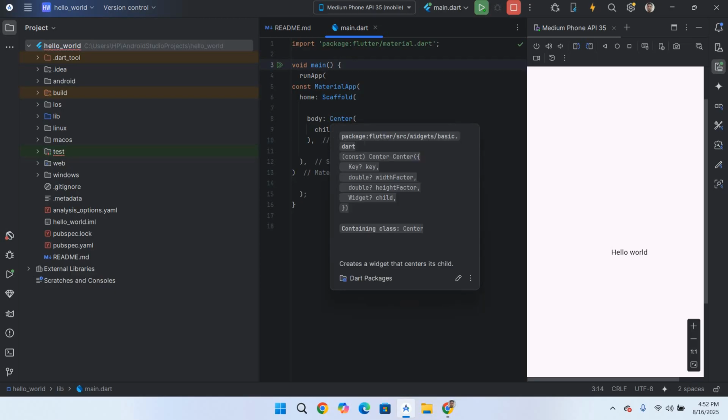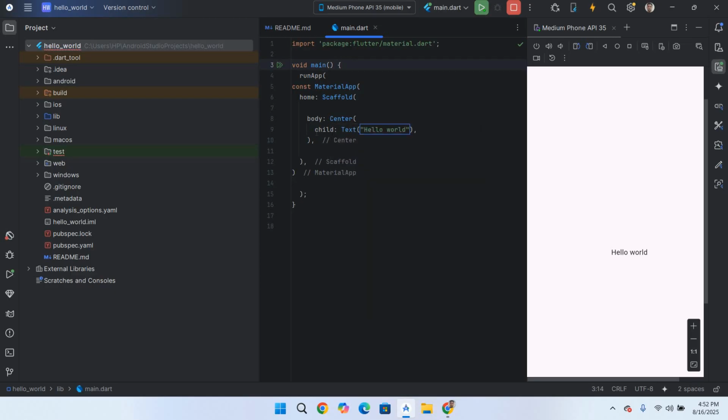What Center does is center anything inside it. And what the Text widget does is show this Hello World on the screen. So today we have learned these topics and made this app. So I think that's enough for today.